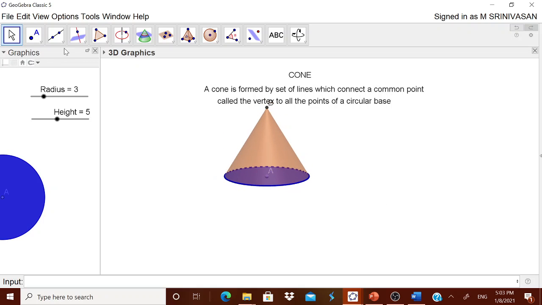Now if you want to show its height, go to the line segment, touch it, and then this will show you the height. If you want to show the radius, you can take a point here. Then once again you can go to the segment and you can join.